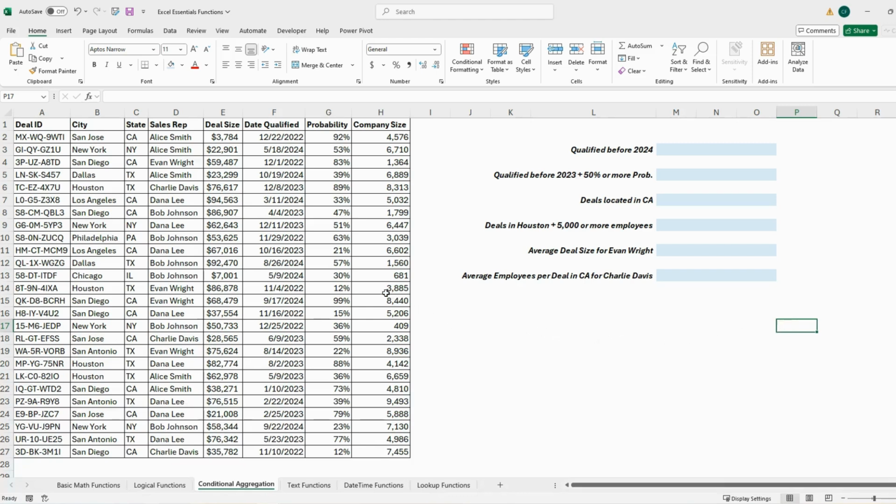Okay, so we have the data we'll be working with for this video. And the first question we're going to be looking at is qualified before 2024. That means we want to figure out the total deal size of our pipeline for opportunities that were qualified before 2024. So what we're going to do here is go into this cell here.